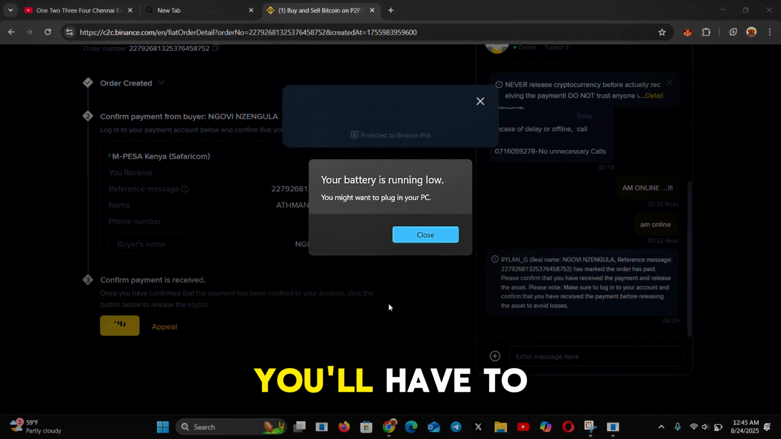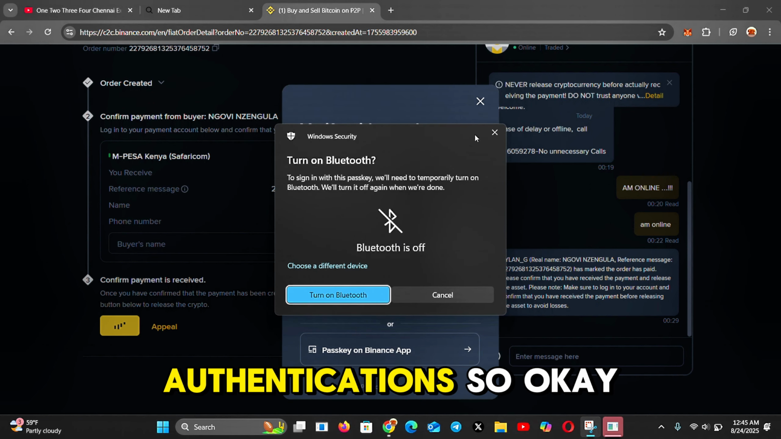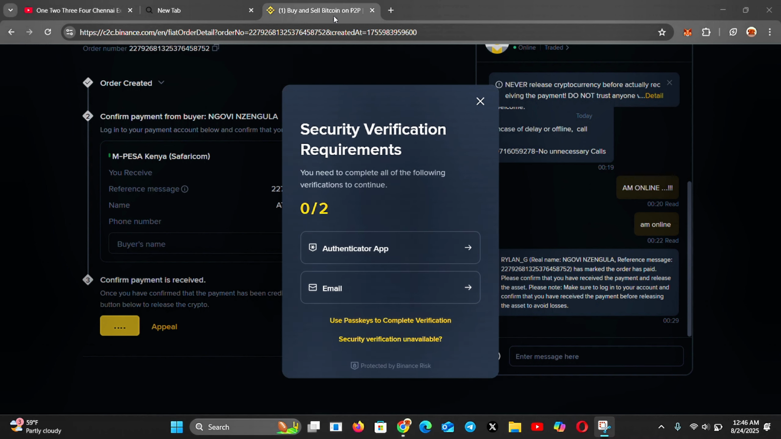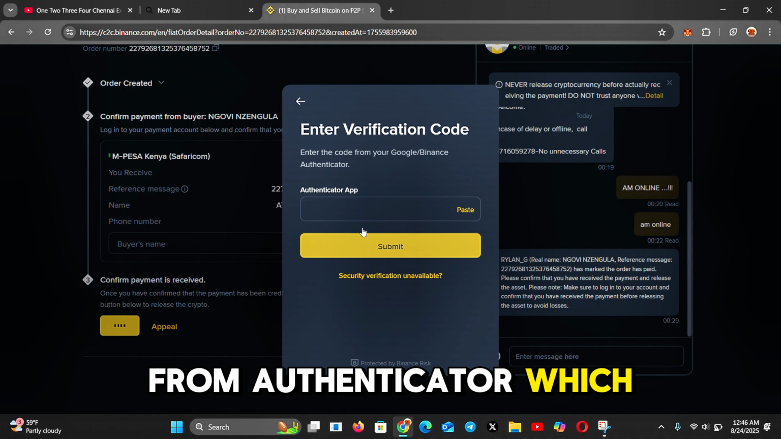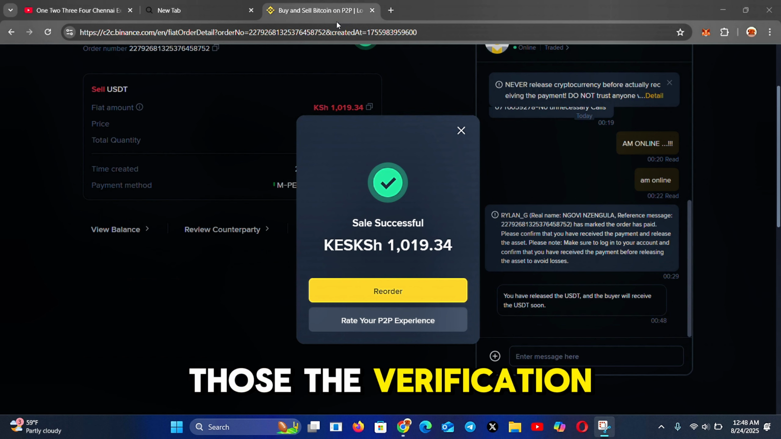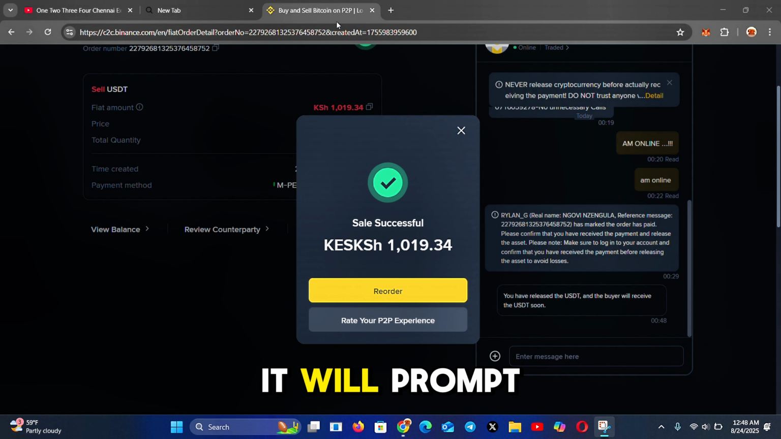Of course you'll have to perform some authentications. For my case, let me perform mine. I'll have to get the code from the authenticator, which is easy. So input the verification, the email, and the authenticator or whatever verification it prompts for you. Then after inputting them, this is the last page you land on. Sell successfully, cash that amount on your side also.